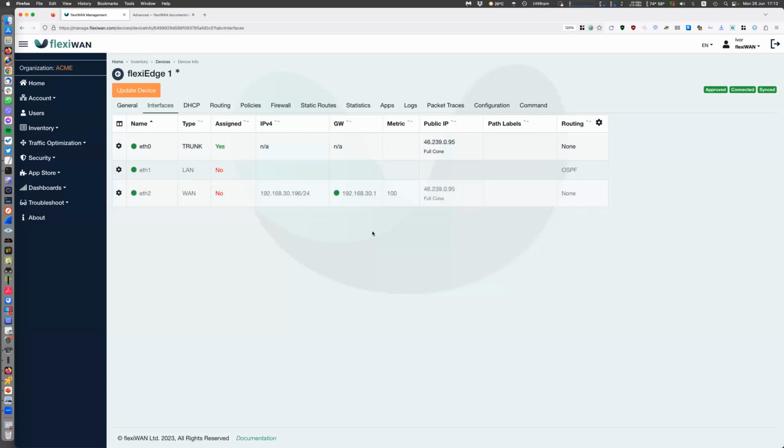It's also possible to configure VLANs using the local flexiEdge UI, but that's only in case you don't have internet access and you need a specific VLAN. In general, we always recommend configuring VLANs using flexiManage. So we'll be configuring these two interfaces, Ethernet 0 and Ethernet 1. I've switched the interface to assigned and enabled the trunk mode.